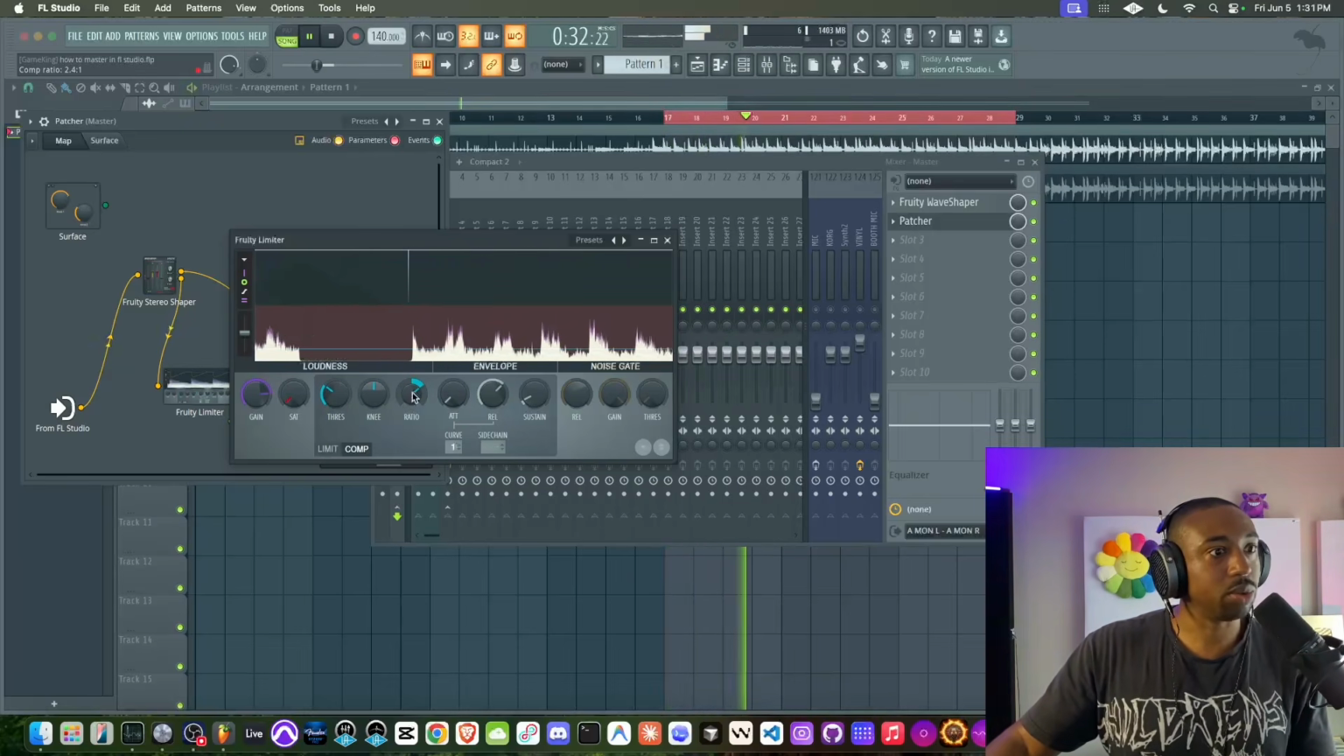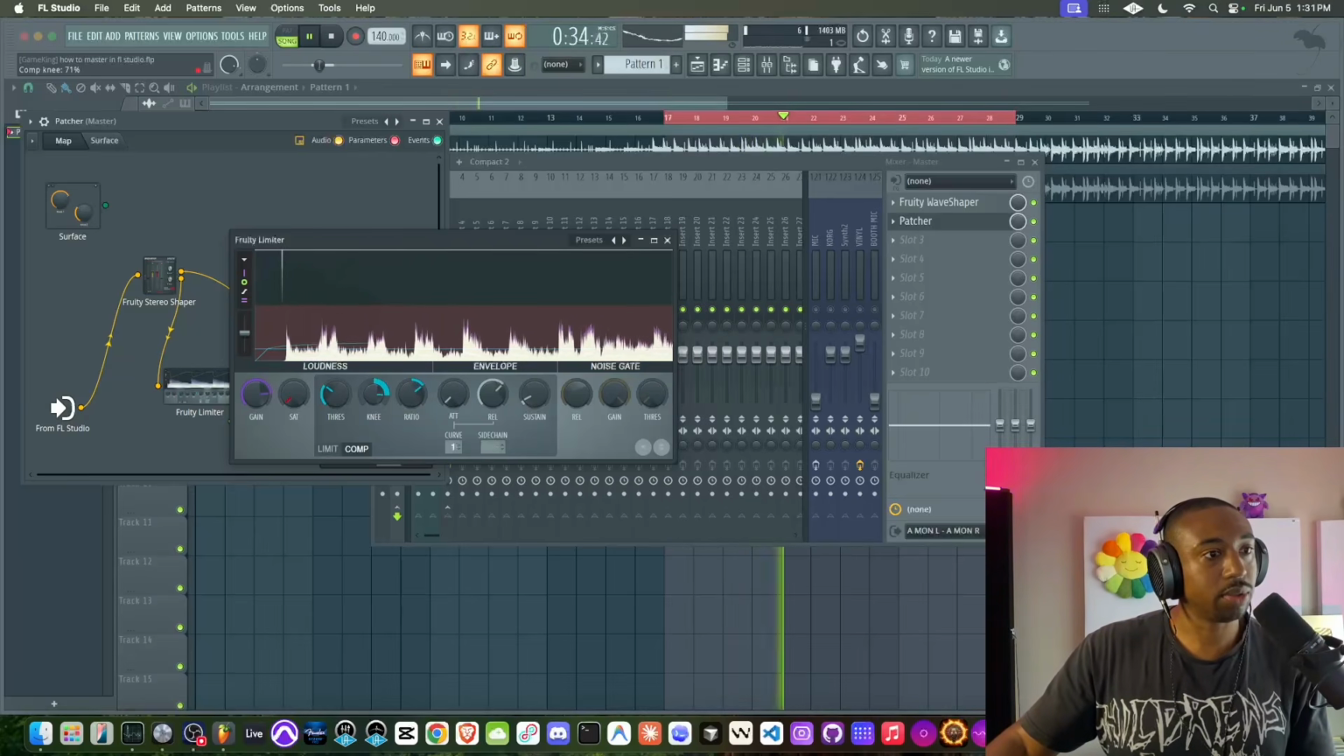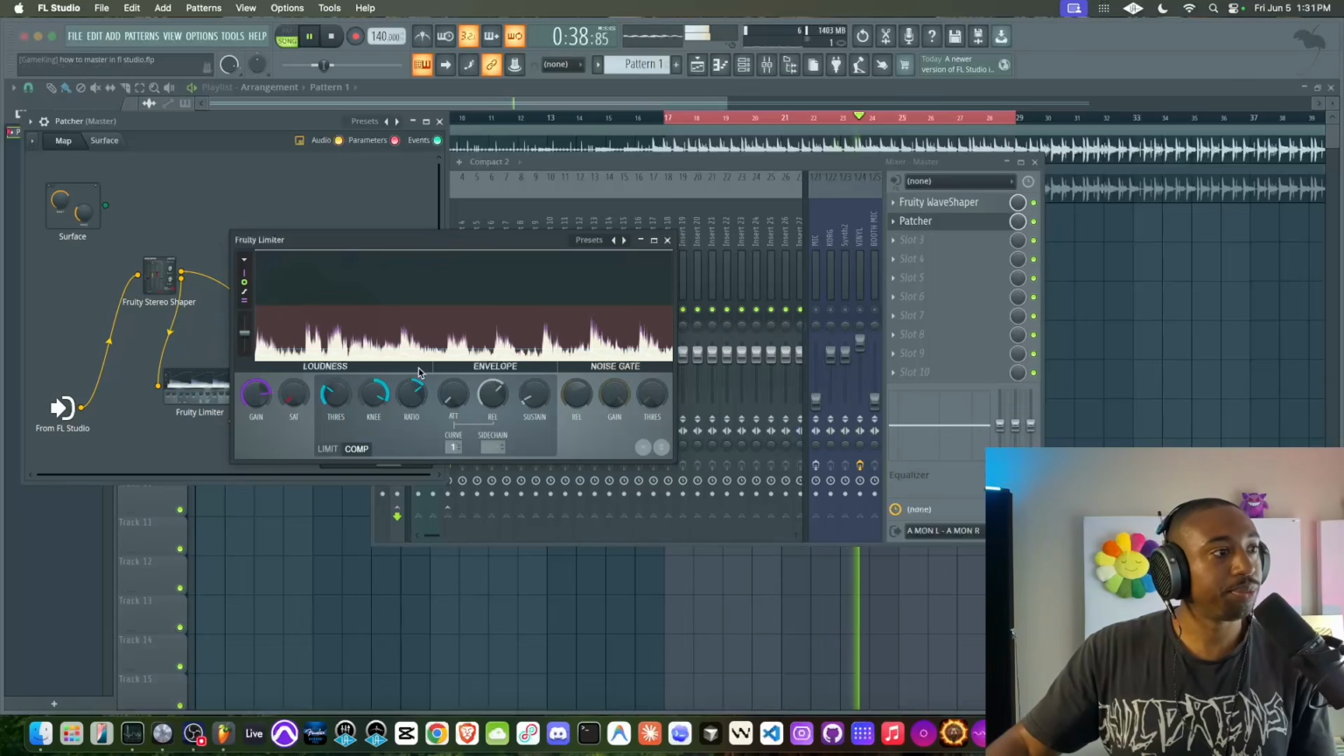So let's turn the ratio to about 2:1. So mess with the knee curvature to be a little more flatlined, I'll say, with the compression.